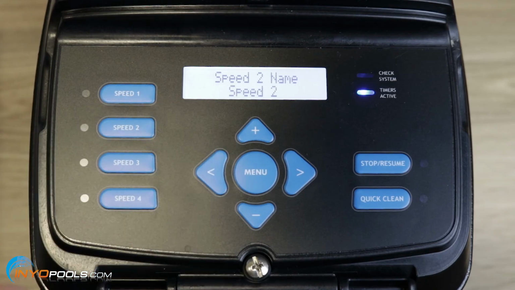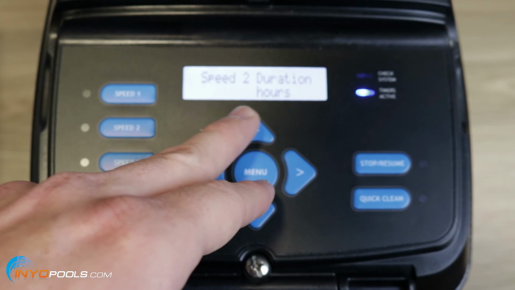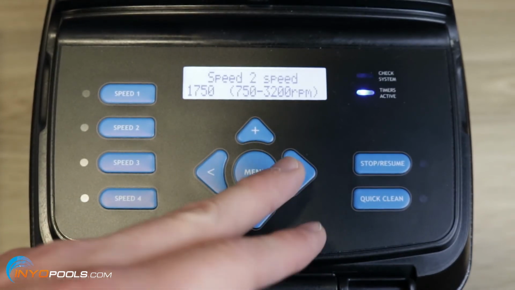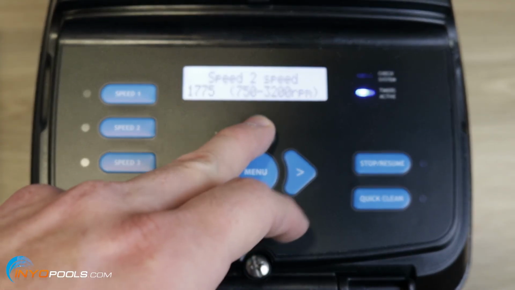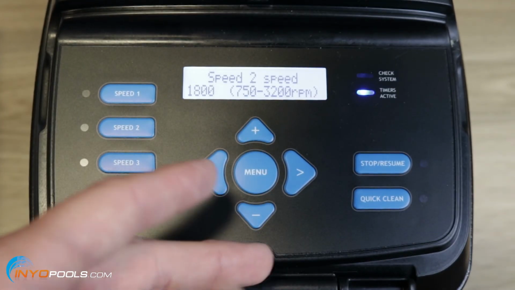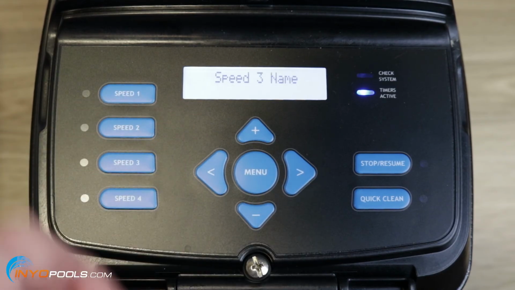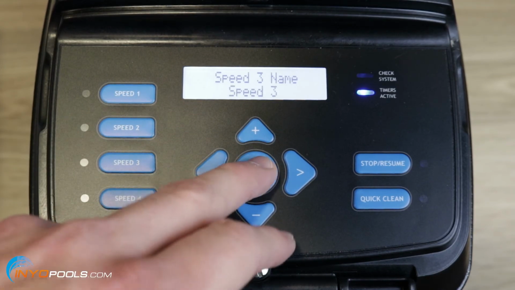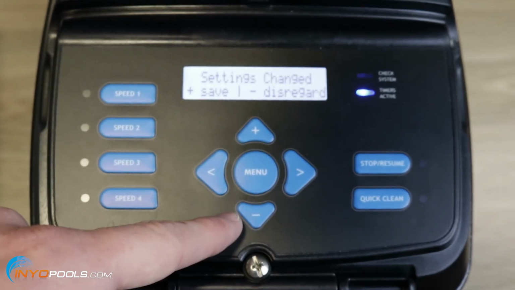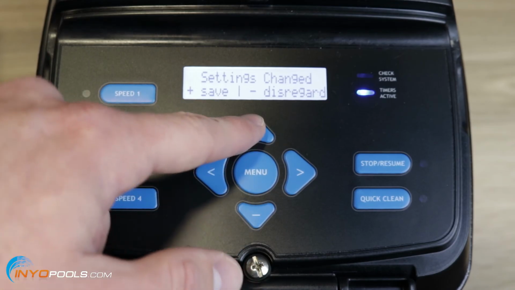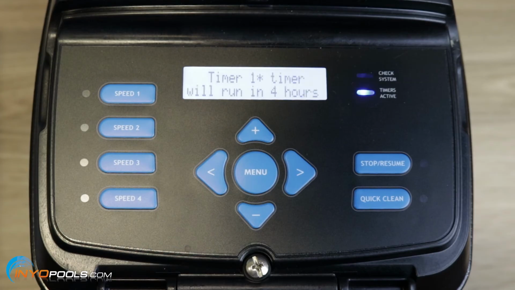Hit over. It moves you down to speed 2. You hit over, and there's the duration. We'll leave it there at 30. Set at 1,750. You can change that if you want to. Say at 1,800. So you continue to do that for speed 3 and speed 4. When you're ready to save them, you just hit menu, and again, the plus sign will save it. The minus sign will disregard it. So you hit plus to save, and that's it for the speed settings.